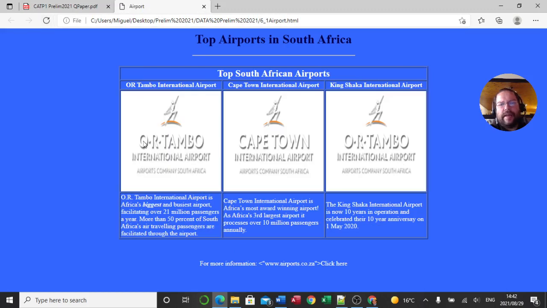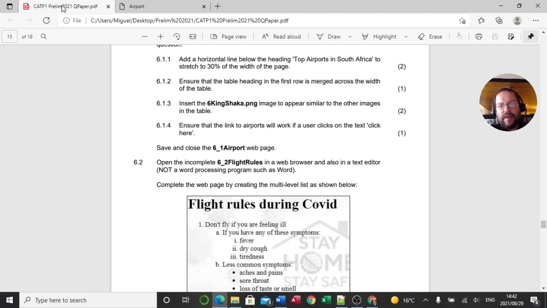If I save that and go and view my page, you will see now that the image looks the same, but it is the same image. So there's still one more thing I need to do. If you don't do this one thing, you're still going to get marks for this because you have it looking the same as the other two. So what we're going to do now is change this to the image name they give us, which is 6 kingsharka.png.